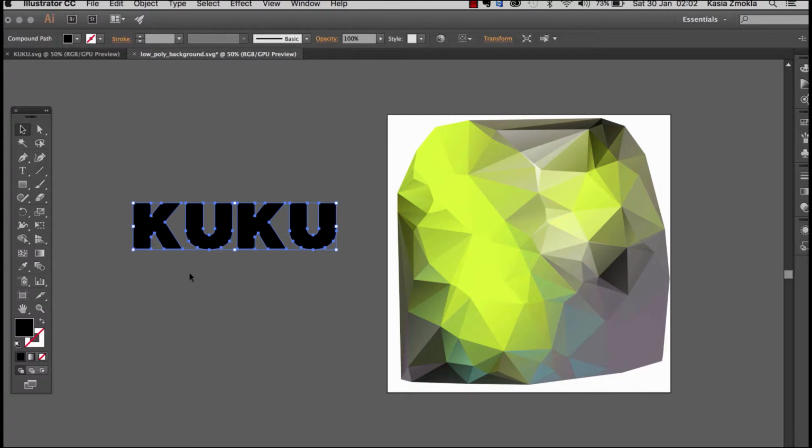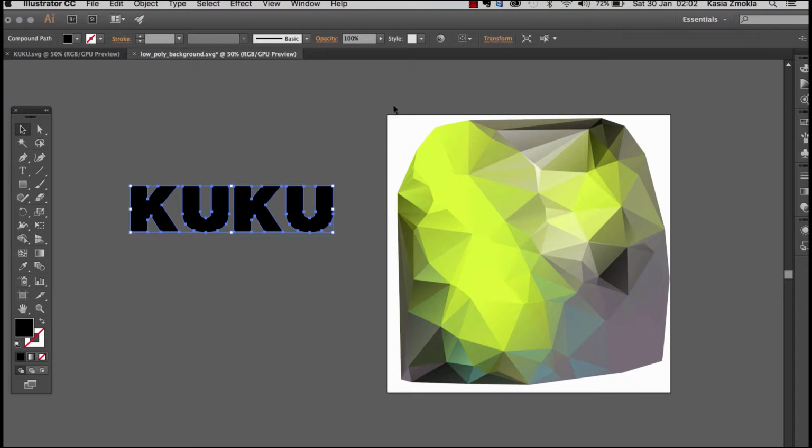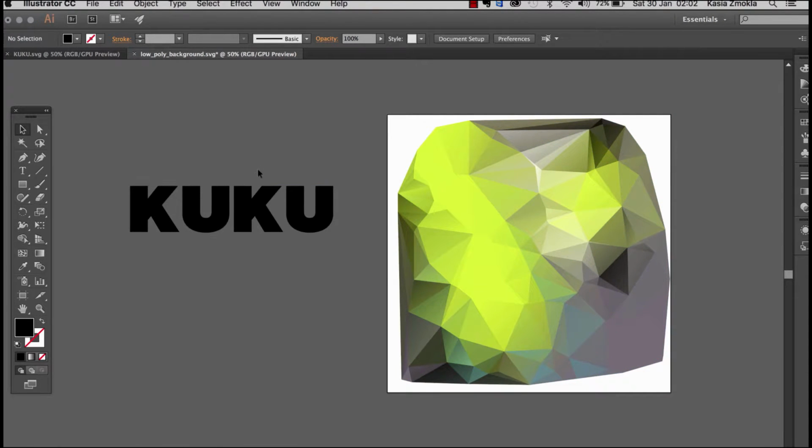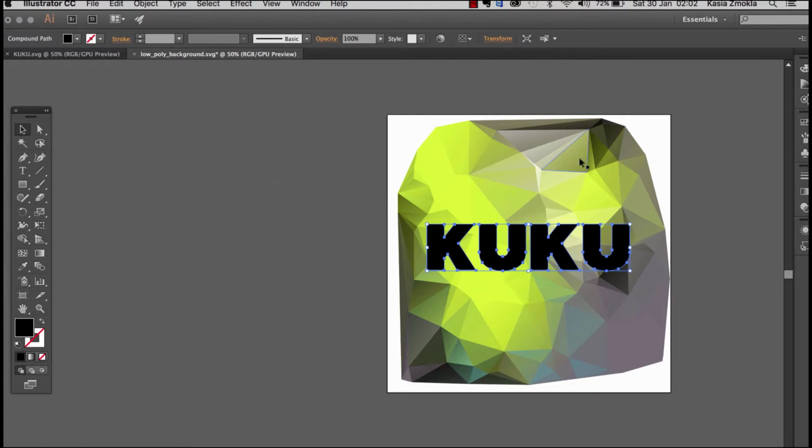Okay, we are finally ready now to start playing with our two objects. Our word cuckoo is ready and our low polygon background vector layer is ready too. So all we need to do now is to just drag this object over the low poly layer. I want to now move my working area a bit towards the left because it's not comfortable. I want to have it centered.